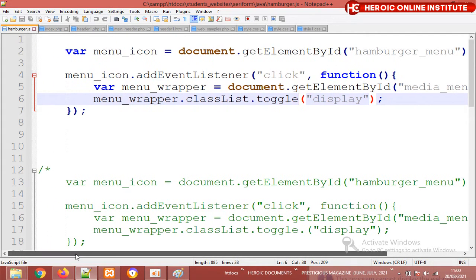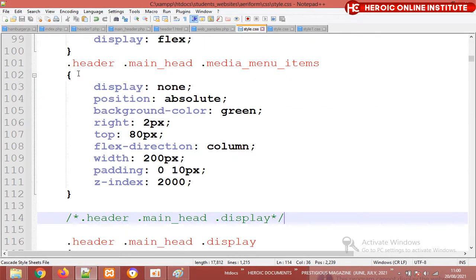Okay, then coming to the CSS part of it, you also made a mistake in the CSS. Let's come to CSS and look and see.